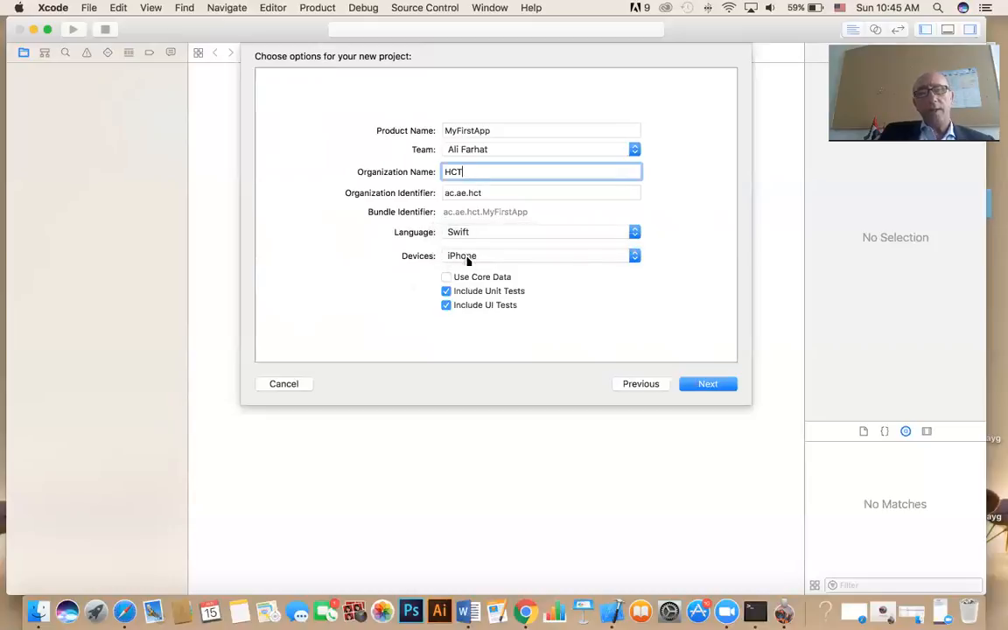Then you have the device. Where do you want to run it? You can do universal, iPhone, or iPad. For now, we're going to use iPhone. The difference between these, of course, is the screen size and the capabilities of the device. Universal means that it would run on both devices. But for simplicity, we'll use iPhone.